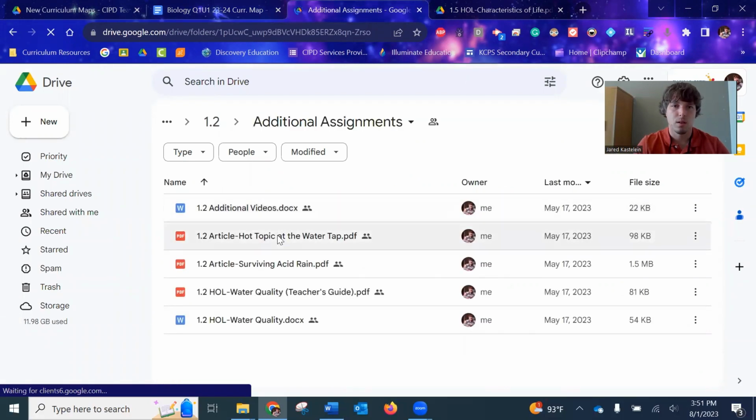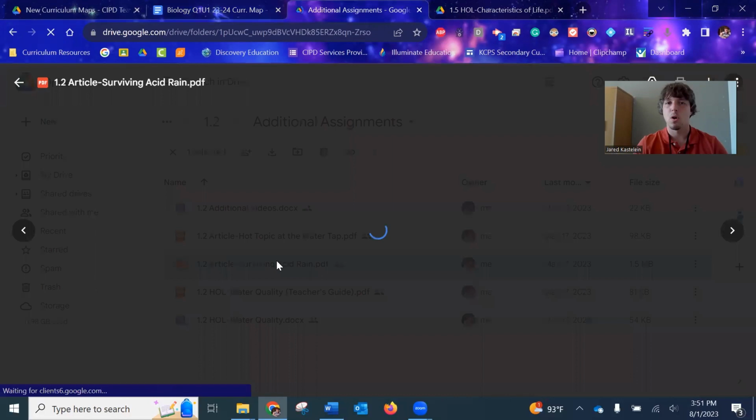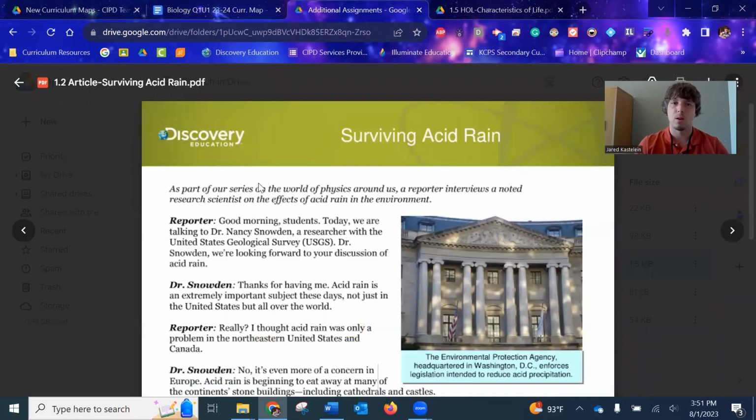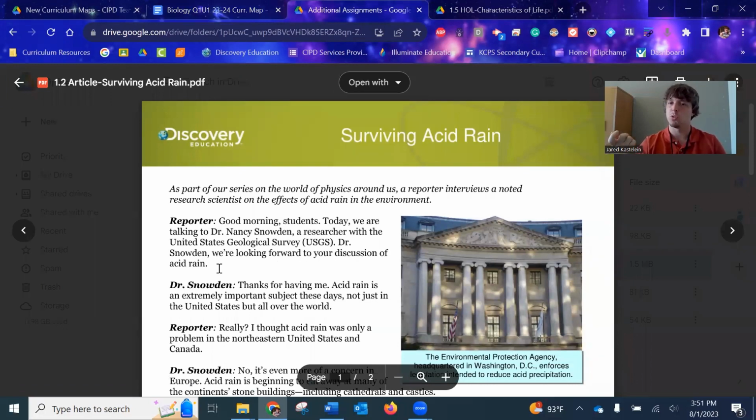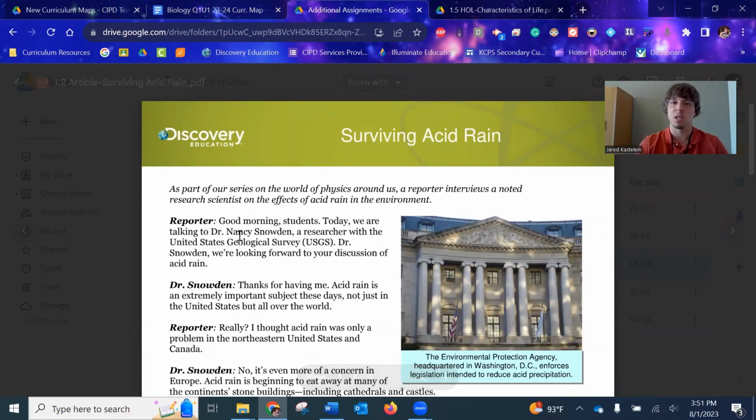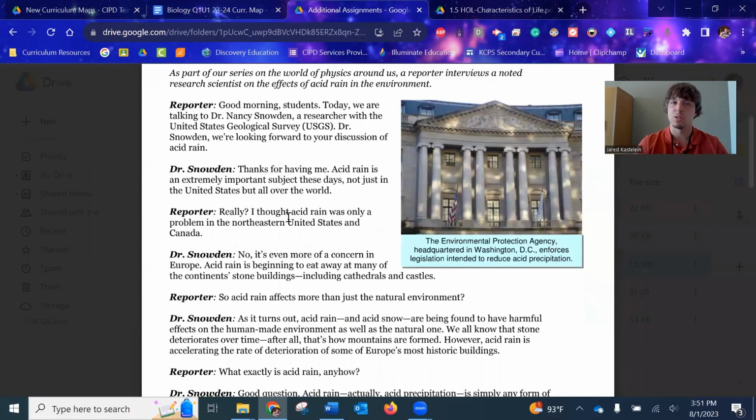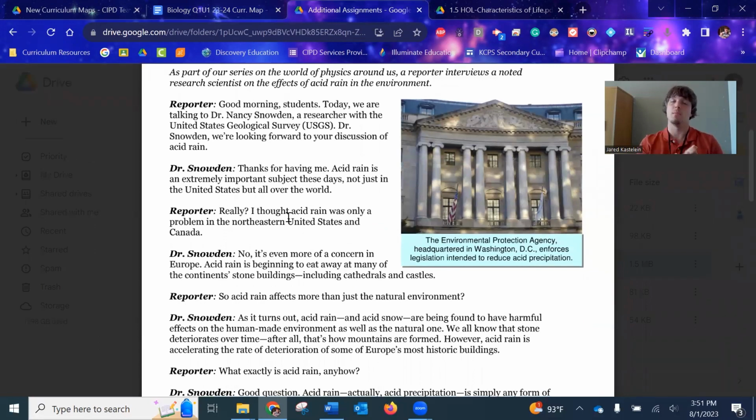And then this one. And so I'm going to pick 2 students, and one of them is going to be the reporter. The other one's going to be Dr. Snowden. And my 2 students will do the reading, kind of impersonating those characters. Everybody else, I'm going to have them filling out a graphic organizer. It's actually just a T-chart. One half will be cause, and the other half will be effect.